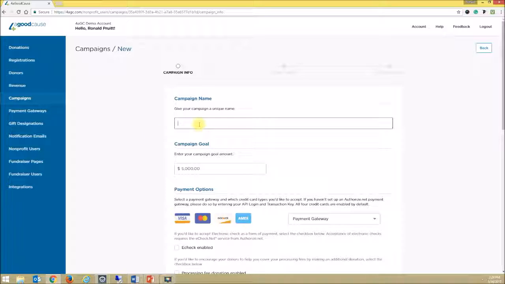Enter a name for your campaign. You'll typically use the name of your event. Enter a fundraising goal for your campaign, how much you hope to raise. This number will not appear on your event page.